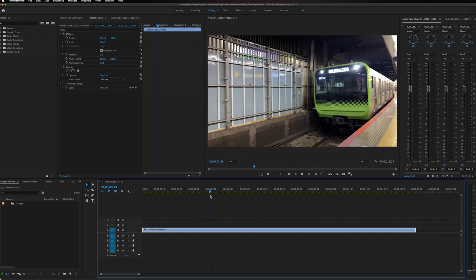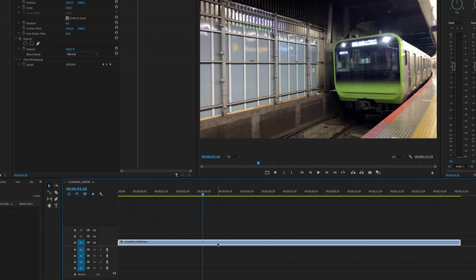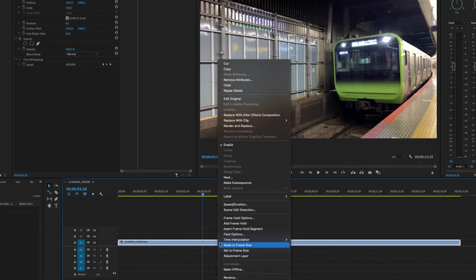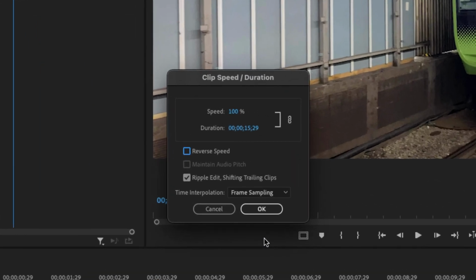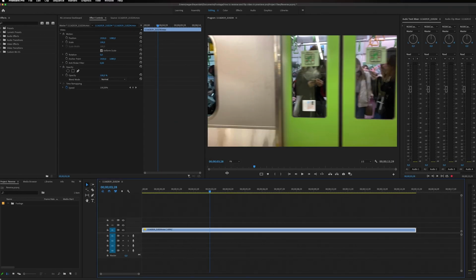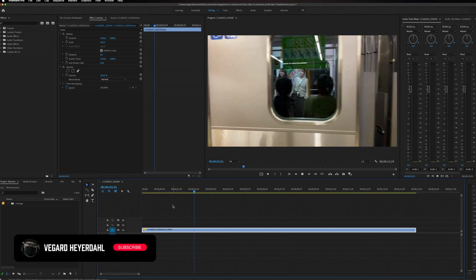On the timeline, I have a video clip of a train, and I really want to reverse the speed of this clip. To reverse the speed of this clip, you simply right-click on the footage, and you select Speed/Duration. And then you will get this Clip Speed / Duration box popping up on your screen. On here, you can check the Reverse Speed box, and then your video clip will be reversed the other way. So if we take a look at this now, the video clip is now in reverse.